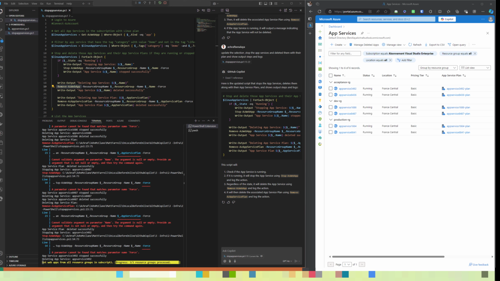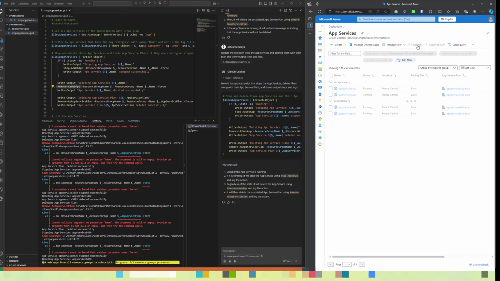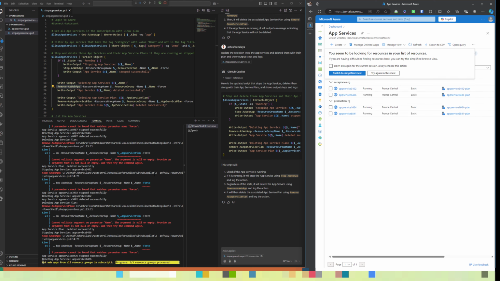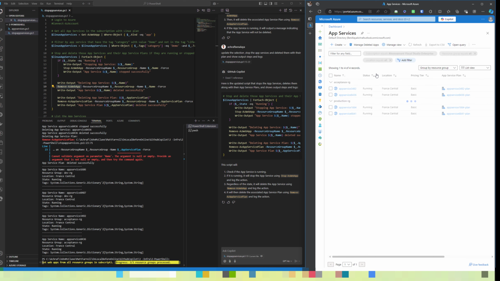Okay, it's still running. I will pause for a few seconds in order to see the results. Let me refresh, and as you can see, the dev environment has already been deleted, and since it's still running, we may expect the acceptance environment to be deleted too.